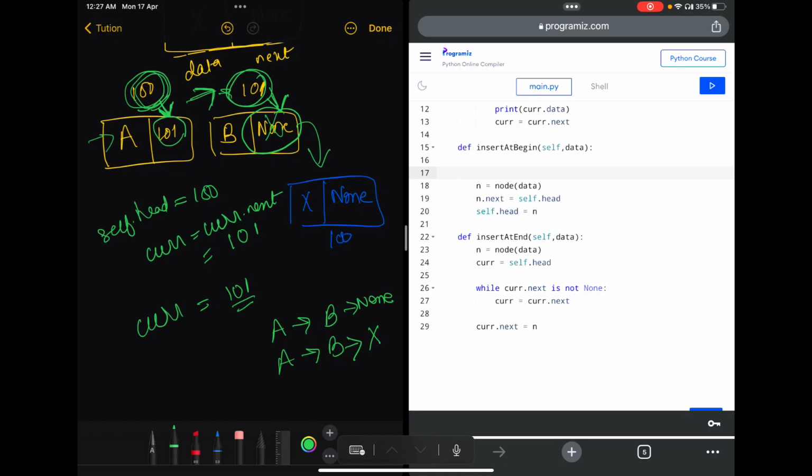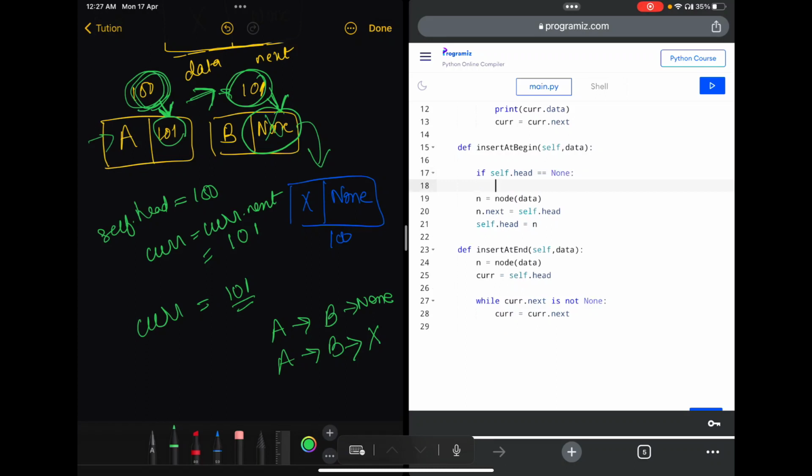What will we do? We will check. And how will we know that our linked list is empty? If my self.head is equal to None. What does that mean? It means nothing is there in our entry point, right? Our linked list is empty because self.head is pointing to None. It is pointing to nothing. That means our linked list is empty. Then what should I do?